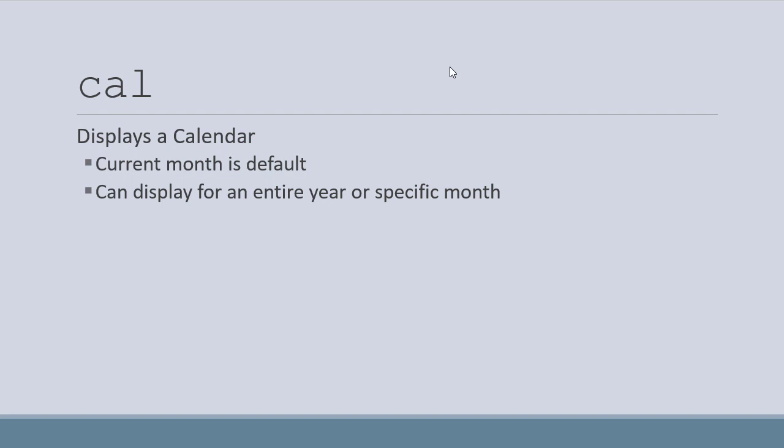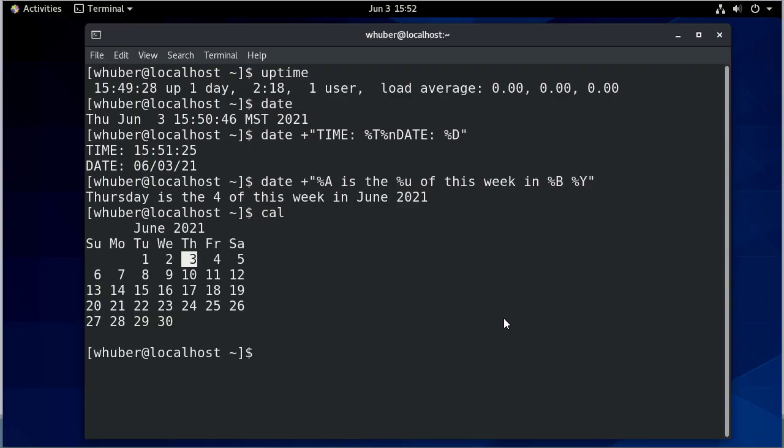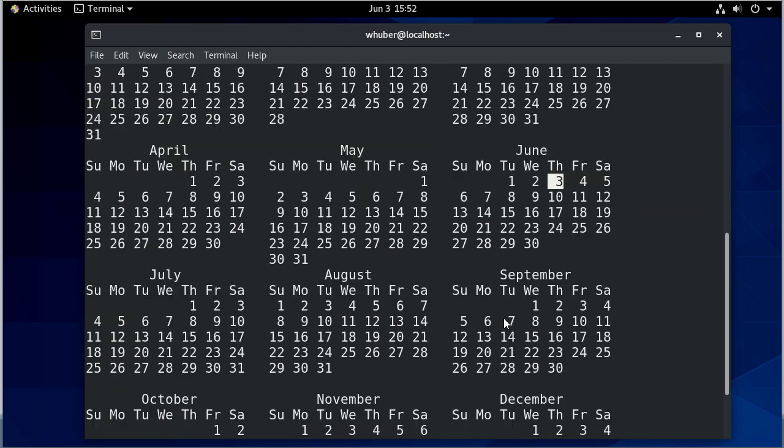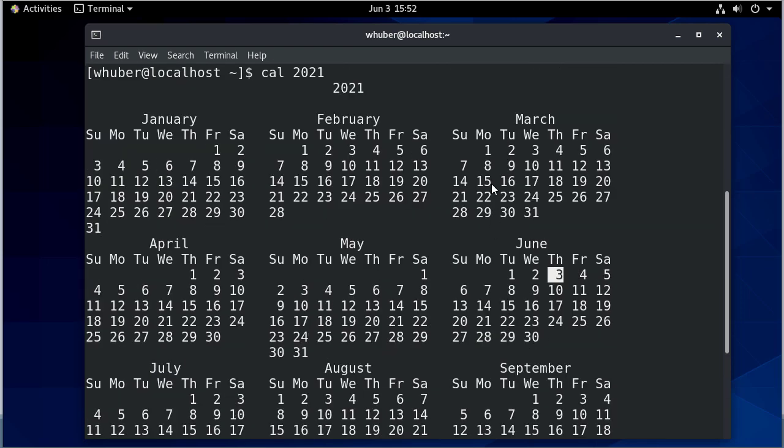The cal command displays a calendar, and I can have it display output for an entire year or a calendar for just one specific month. So if I just type cal, the default is the current month, and notice the current day is highlighted. I could get a calendar for the entire year by giving it a year, and you can see here's a calendar for 2021.